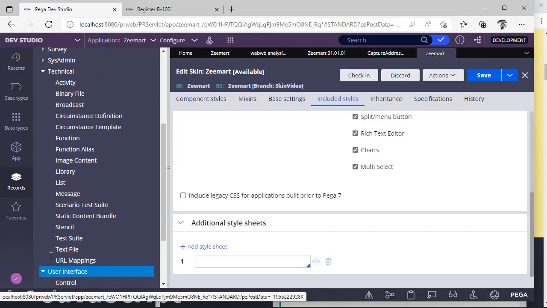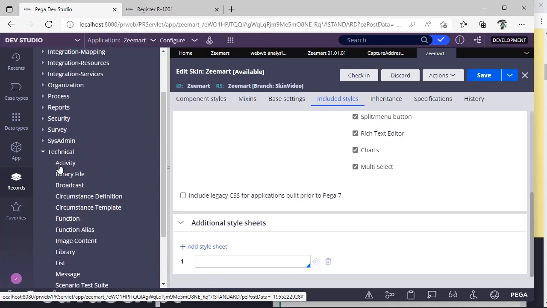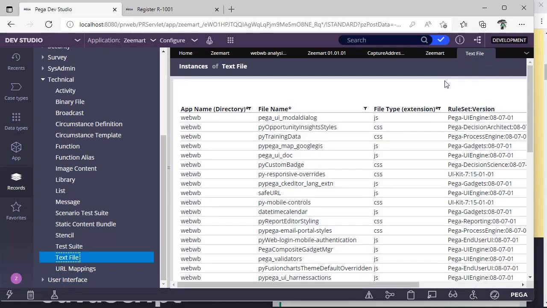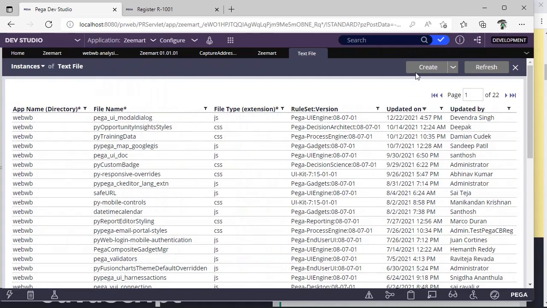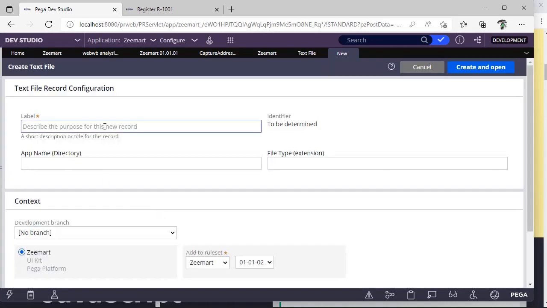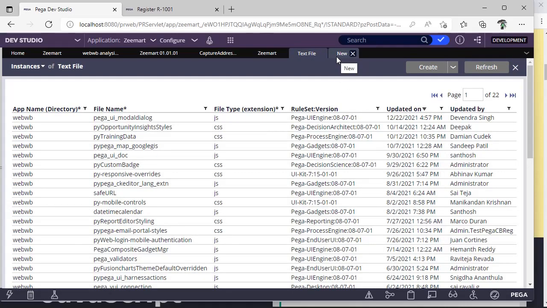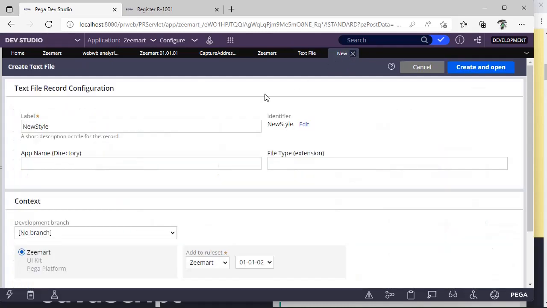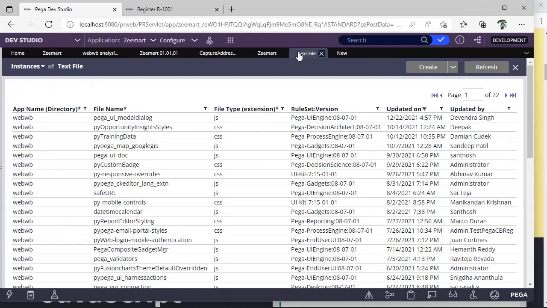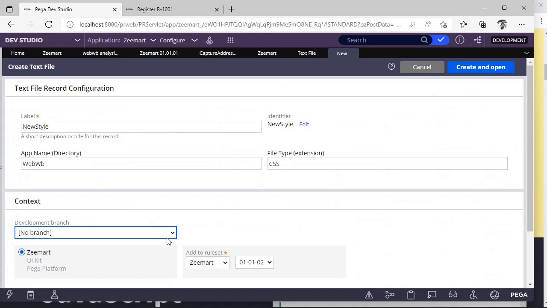Go back to Dev Studio and go to Technical, Text File, Create, and we want to give a new standard, new style. All these CSS or images will be saved in the WebWB, serial, app name, directory name. You have to specify that, otherwise Pega can't pick that. And in the CSS, you can create JavaScript, CSS over here. You can launch. We have already code.